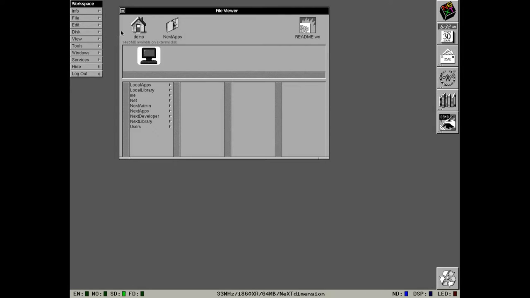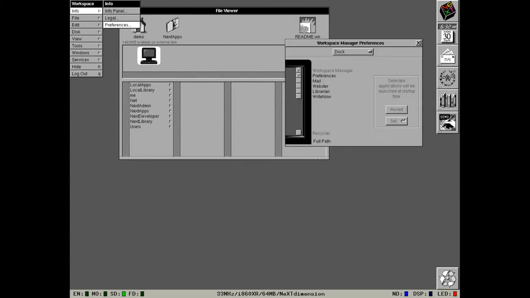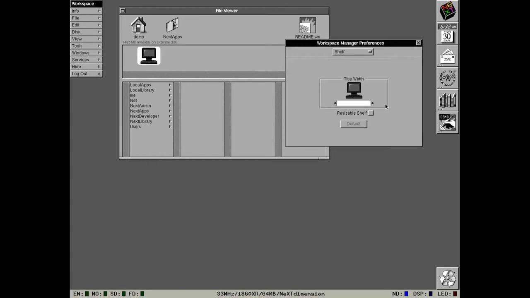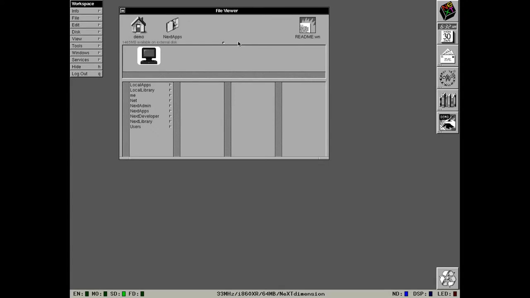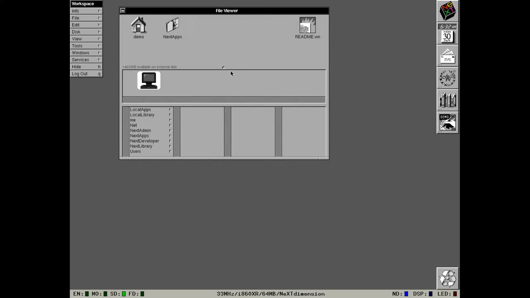Now, the shelf itself only allows for one row of icons, and its width is determined by the width of the window. However, if you go into Info, Preferences, and then Shelf, you can select the Resizable Shelf option, which will put this dimple into place, and then you could drag the dimple down or up to get rid of the shelf or to make the shelf deeper. You can only ever have two rows of icons on the shelf, unfortunately, but two rows is usually enough.